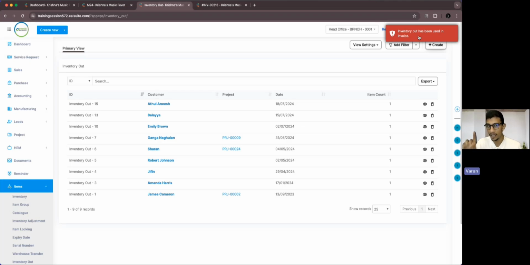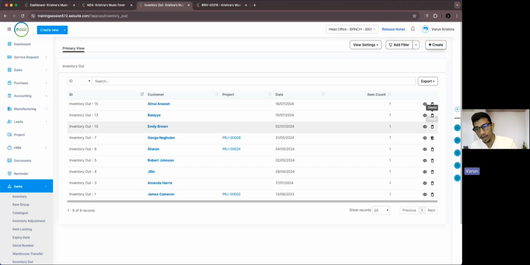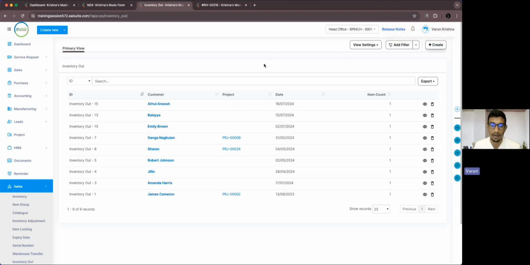So that is the major dependency that we will be speaking about when it comes to the delete functionality for inventory out. That is really important. If you have allocated it to any invoice, then you won't be able to delete it. Otherwise, you will be able to delete any other inventory out items and it will be returned back into your inventory or into your default warehouse. So that's it. That is the update here. If you have any doubts, we can have a discussion on that.